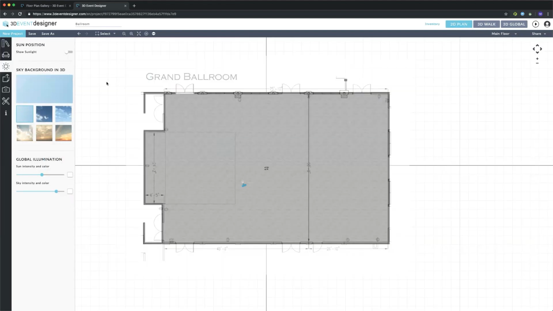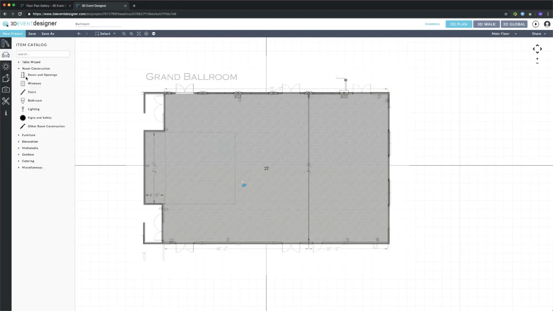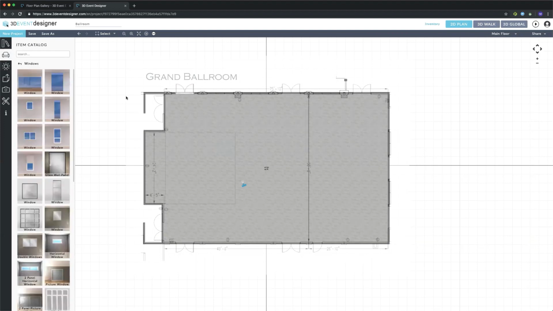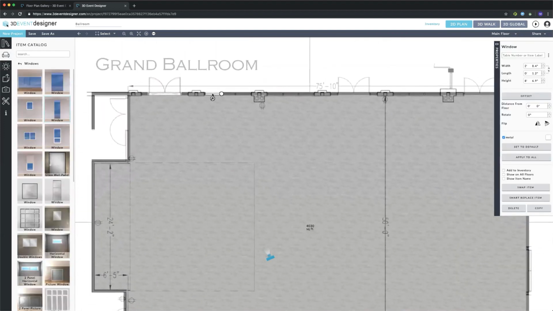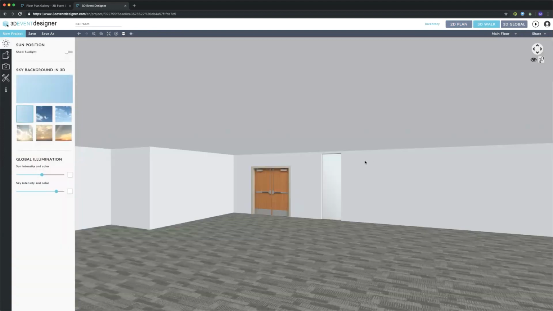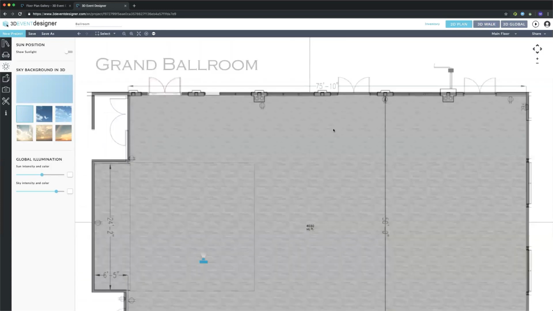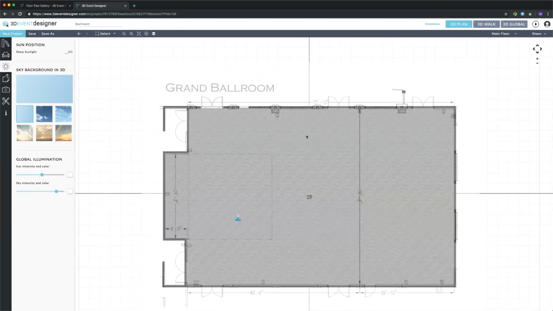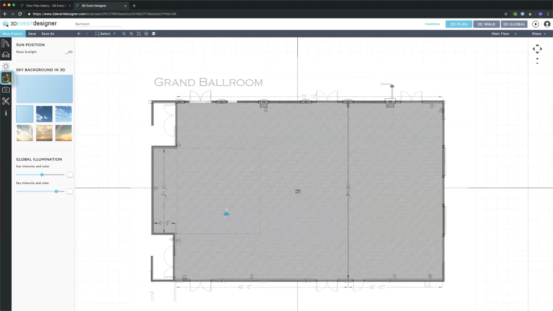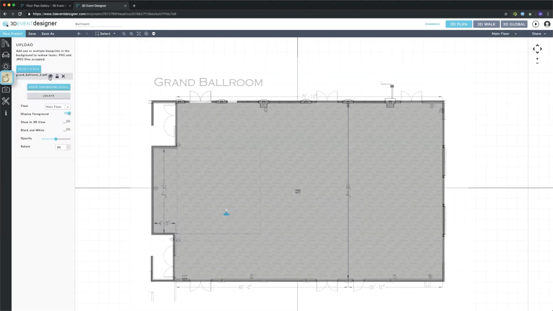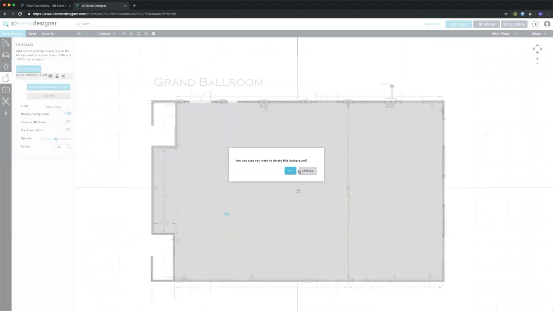Let's go ahead and add a window now as well. This time we'll go to Windows, choose a window we like, and it'll automatically snap to the wall again. You'll be able to see through the windows. So maybe you want to add an outdoor area. But first, if you want to hide the floor plan that you uploaded at any time, you can go to the Upload tab, either press the eye icon to hide it, or you can press the X icon to completely delete it.